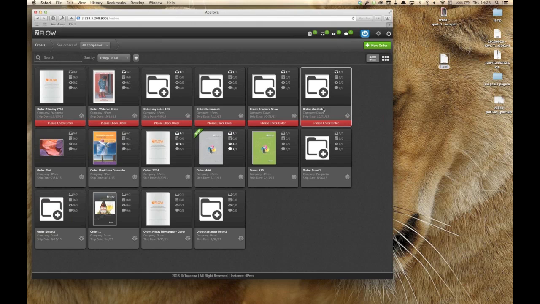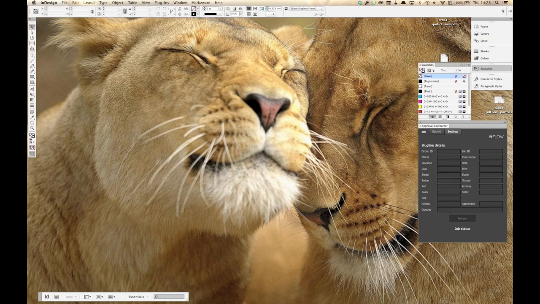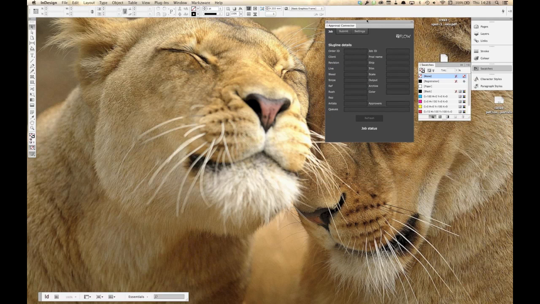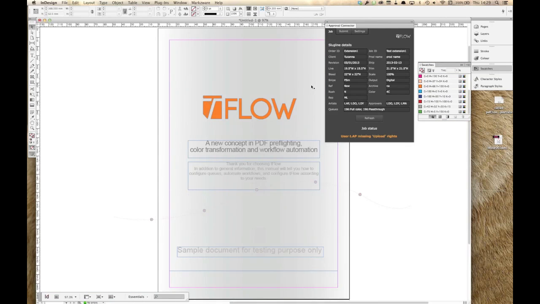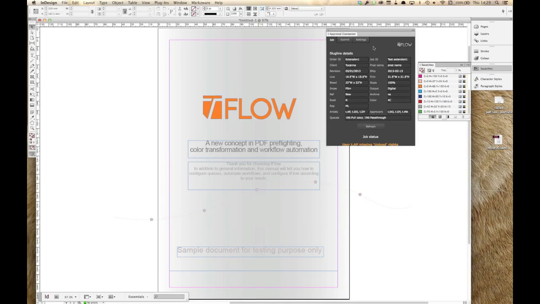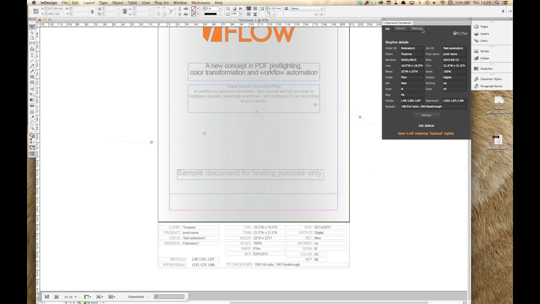I'm going to hide my browser for a second, and instead I'm going to go to InDesign. In InDesign, you have a new palette. There is a plugin that you can install in InDesign, and it gives you a new window here. What I'll do is just open an InDesign file. This is a demo file, and I opened this because it has some information at the bottom that I want to show you. So let me close up the other panels and take this.